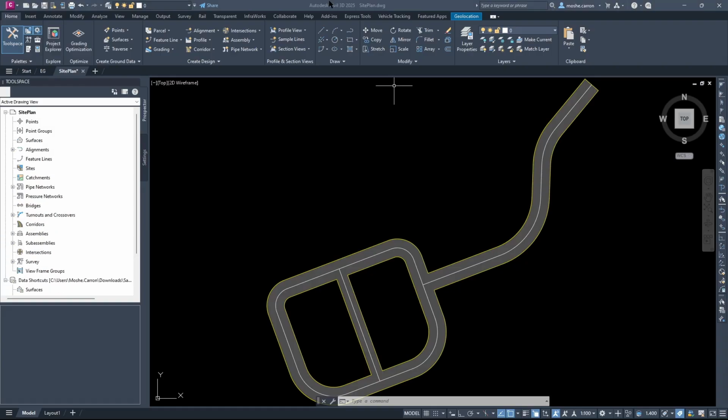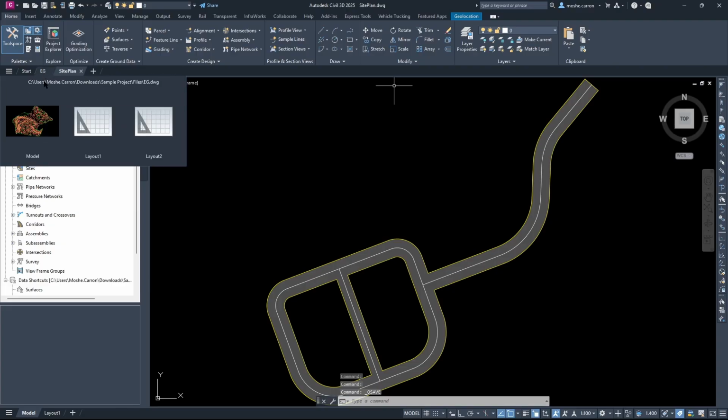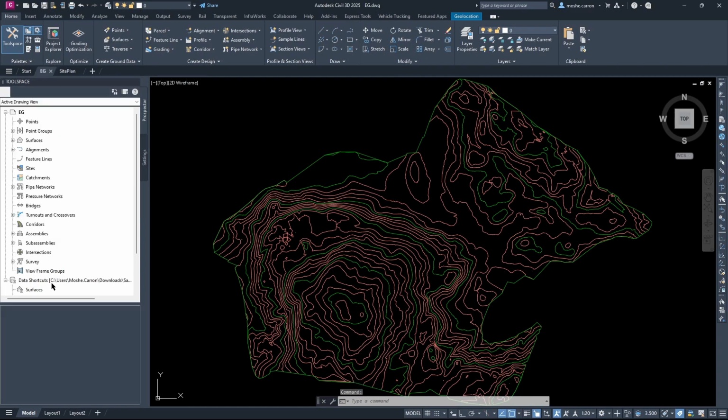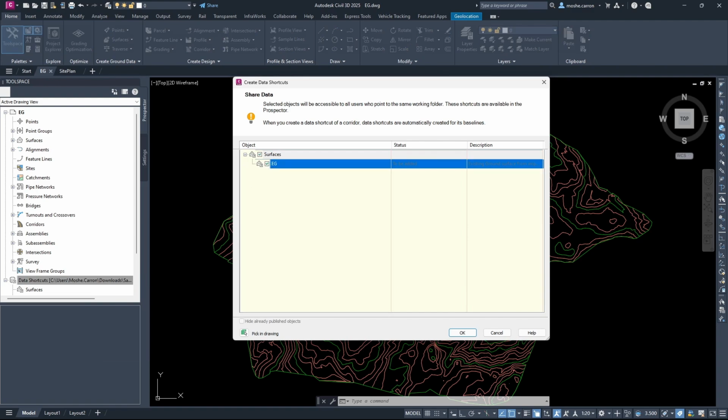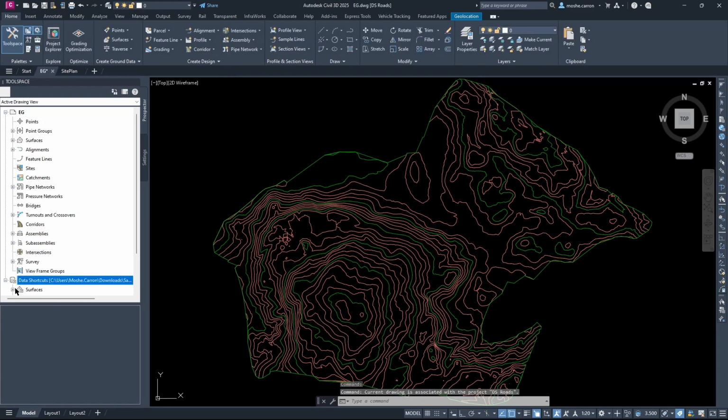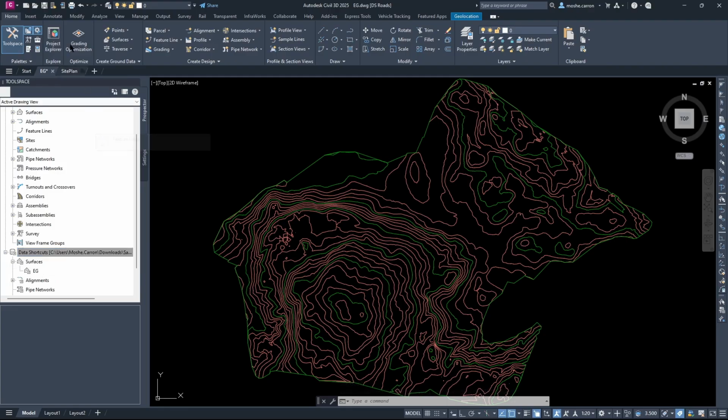Wonderful. Now, before we open up a new file, which we will be utilizing for our alignments, let's make sure that we data shortcut the EG. In our case, we have the site plan and the EG. If we go to the EG file, we now see that the shortcut folder is available. We can right click and do create data shortcut. From there, we can add the EG. Right now this surface option is not expanded, but if we were to add it, we see that if we wanted to add to another file, the EG is available. Fantastic.